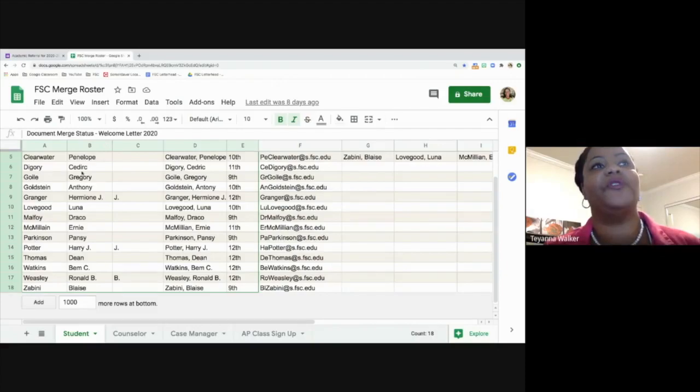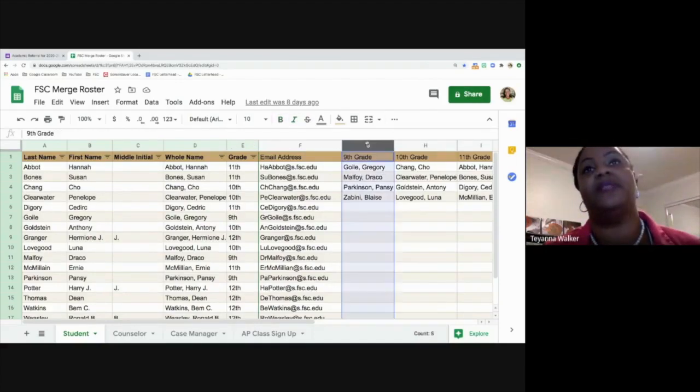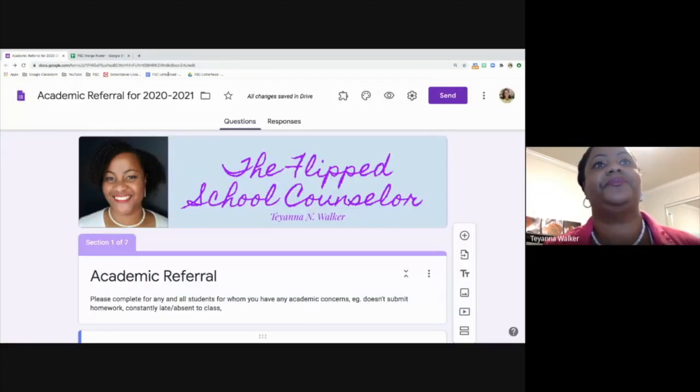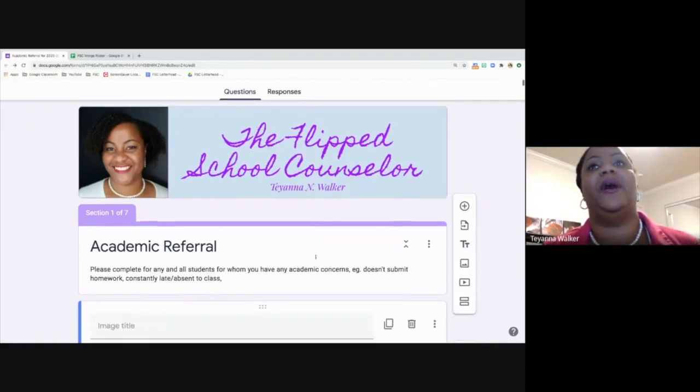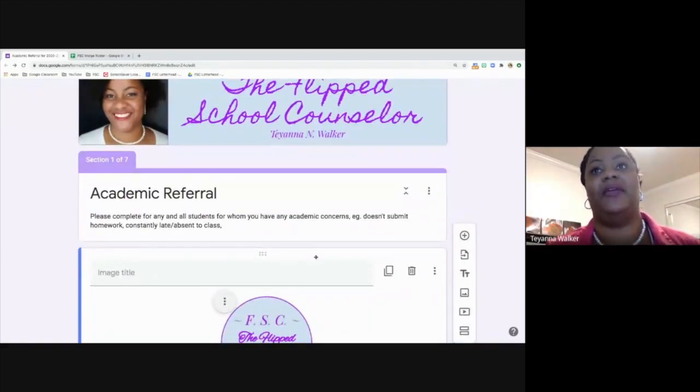The first thing that you want to do is make sure that you have this one Sheets document with the student name, their grade, their email address, and also a column listing the actual individual grade levels. We are using this for the academic referrals. Then you can go on over to Google Forms, and you will be able to automatically take in that information.